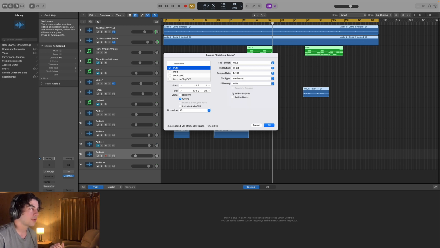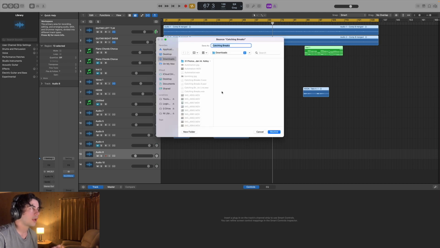I don't add it to project, add to music, because when we click OK, we're going to have the option to go to either your downloads, or if you have an external hard drive, which I do, then you can add it to an external hard drive. But we're going to keep it on downloads, and then you're going to click bounce, and you're going to bounce the project.